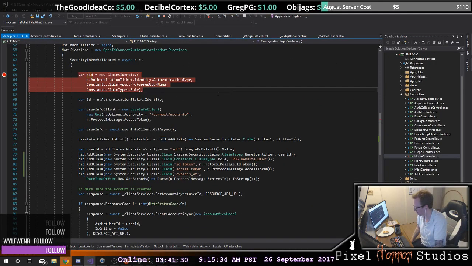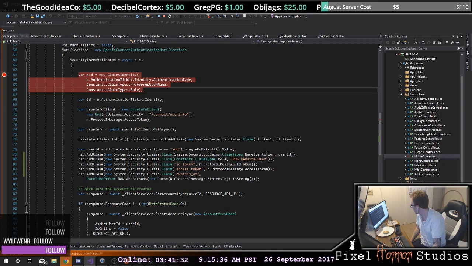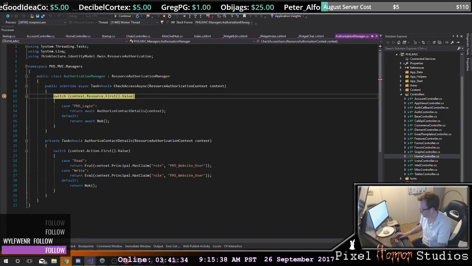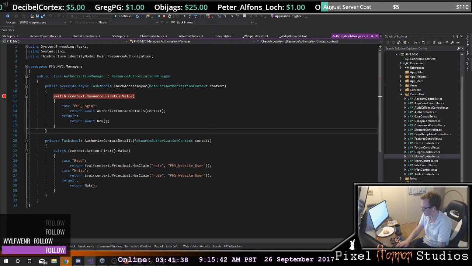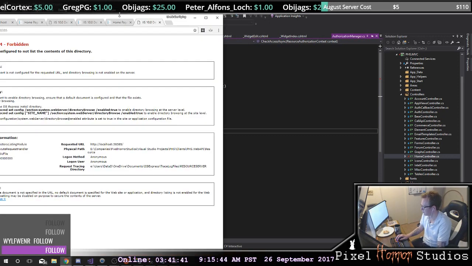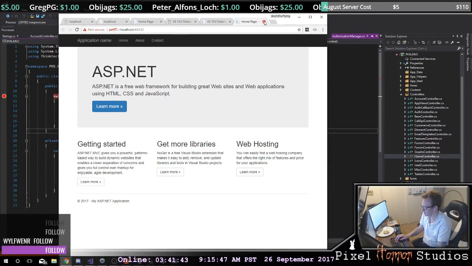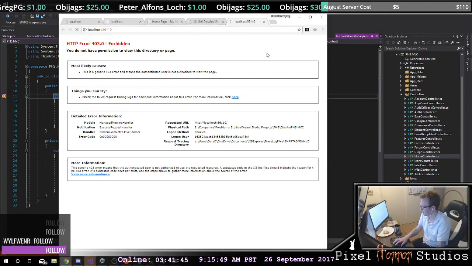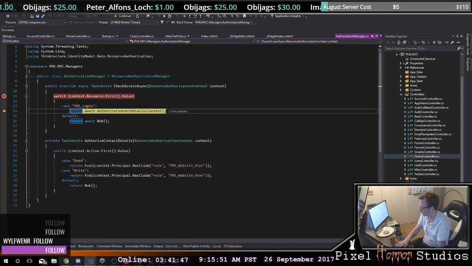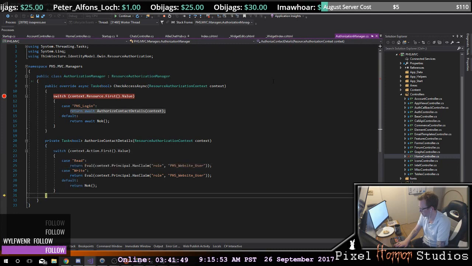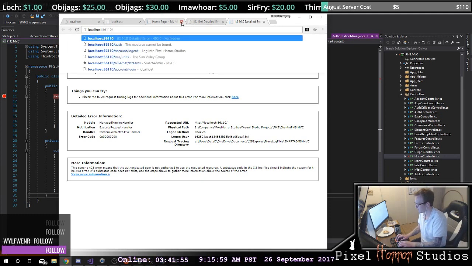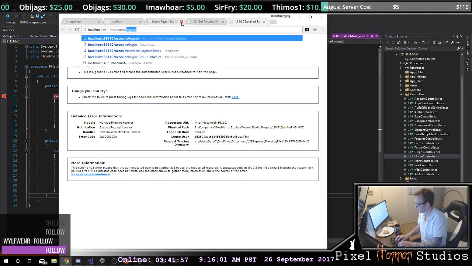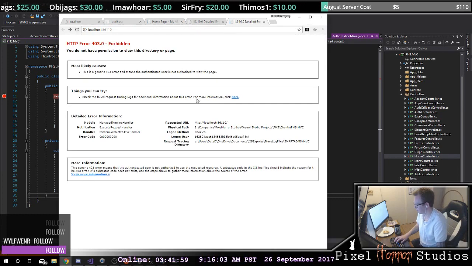That should be fine now. Okay, here we go. You can see that it totally says, it's not that one, it's not that one, it's this one, it says forbidden. And that's because it doesn't have the role on it. So let's go ahead and log out. Try it again.